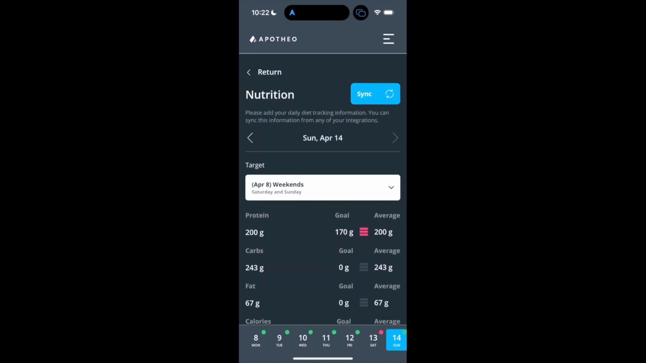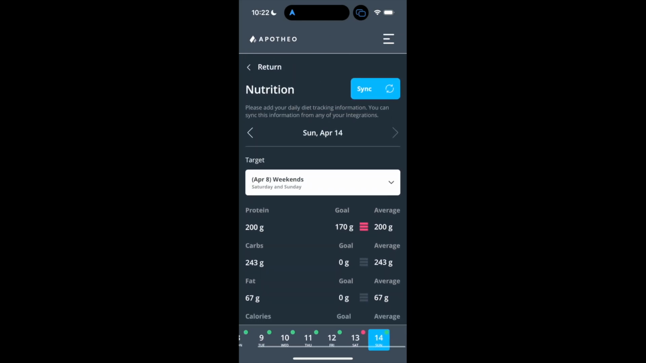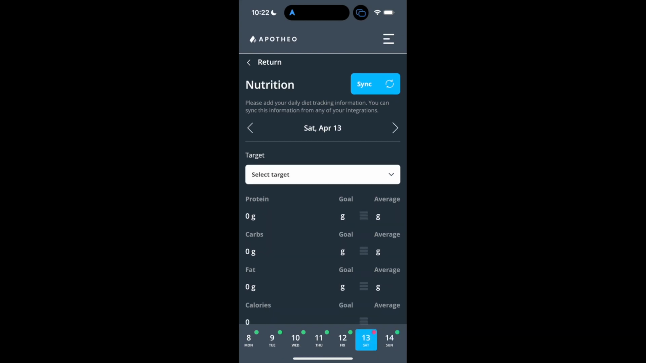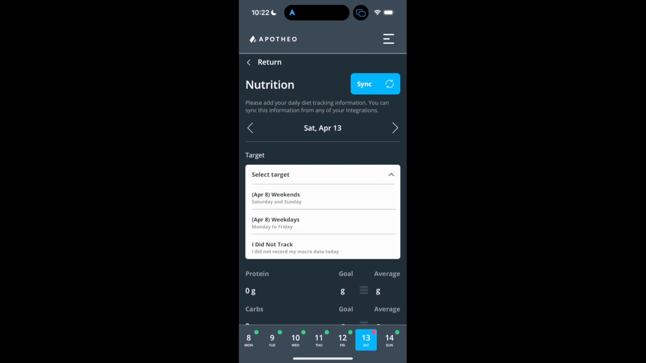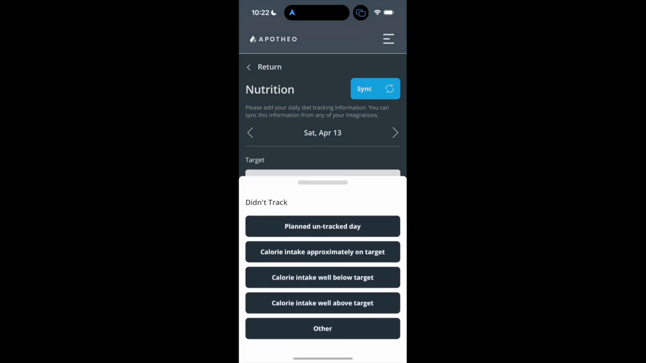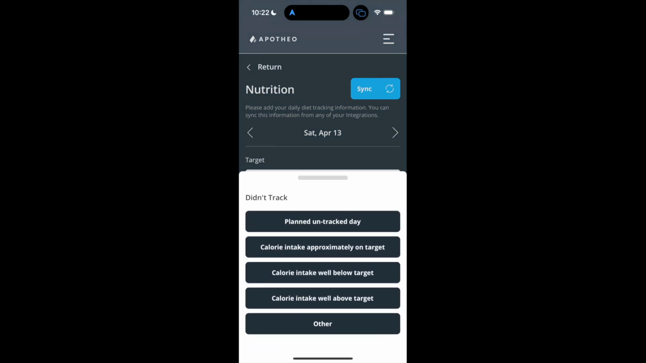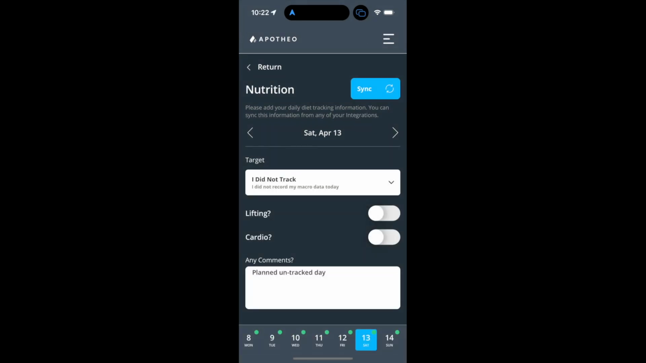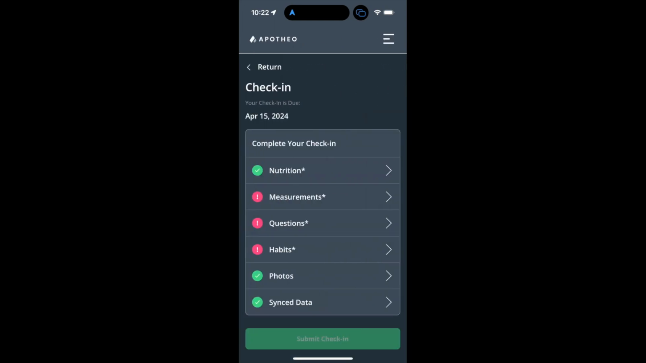Along the bottom, I can go back to previous days, and it looks like something's missing for Saturday. And sure enough, nothing's tracked. So I just need to select a target. I'll say did not track, and I can choose from one of these reasons. Now that's showing as green, and if I go back to the check-in section, the nutrition section's complete.